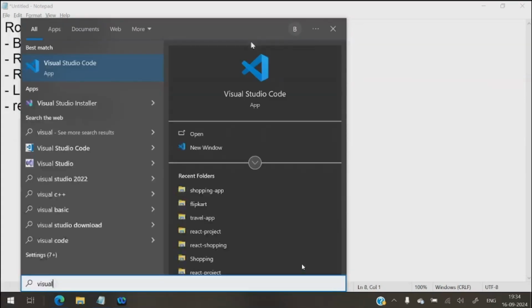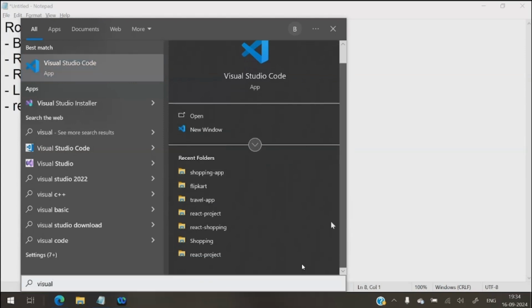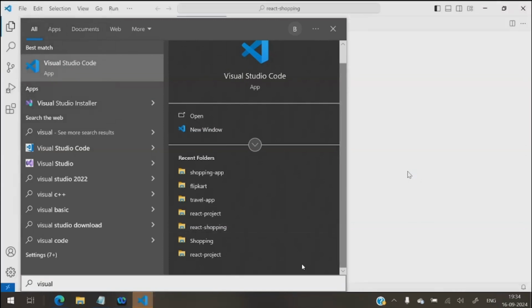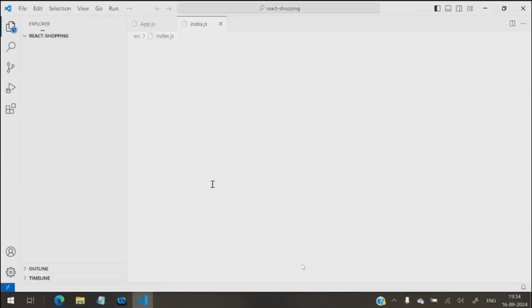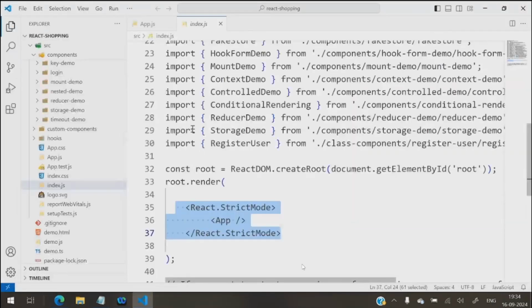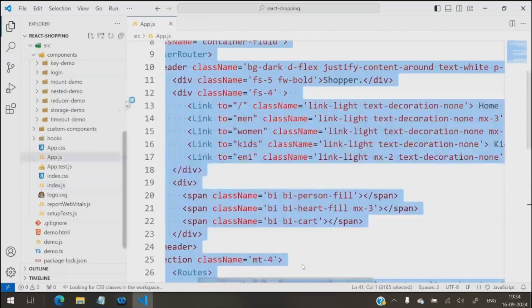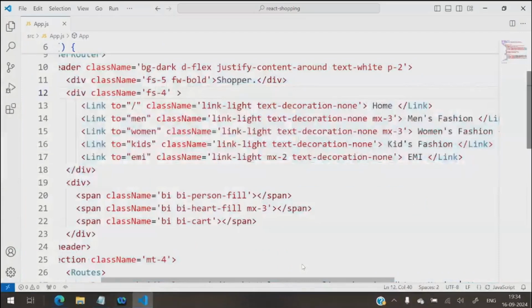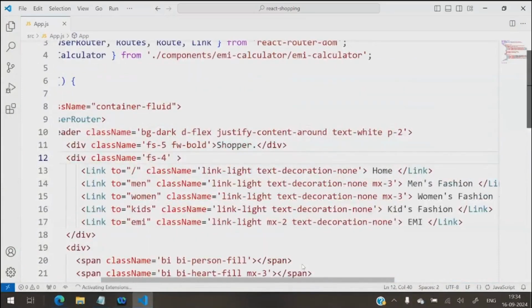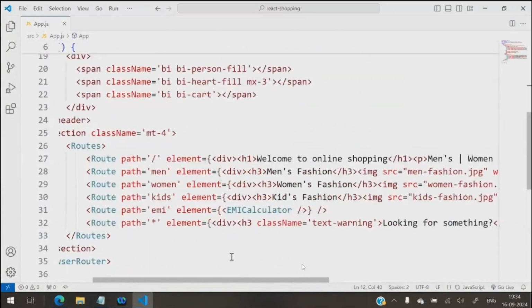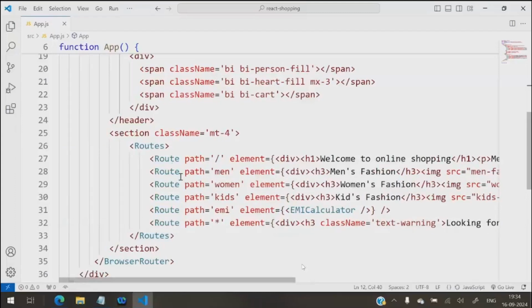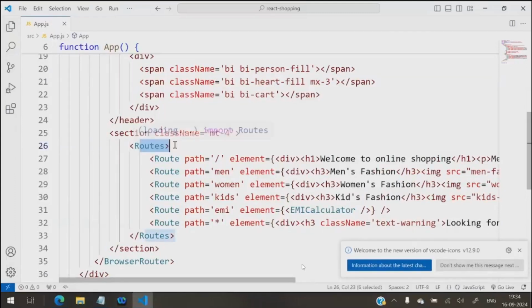So we created an application, and in that application we are implementing routing. The application starts with App, and it has all the routing process configured here. So we created BrowserRouter, and in that, Routes and the Route path.